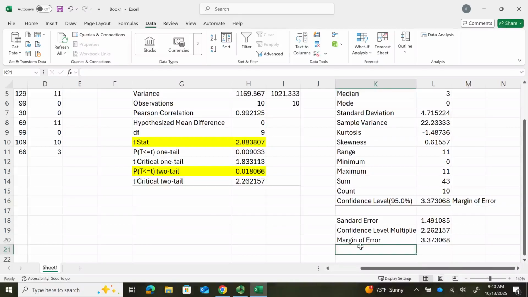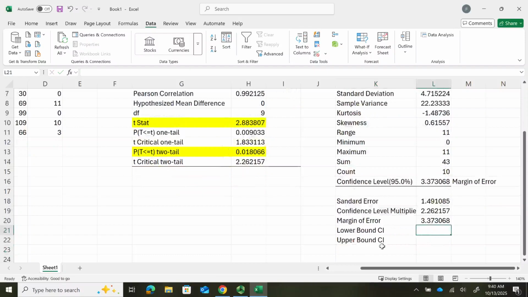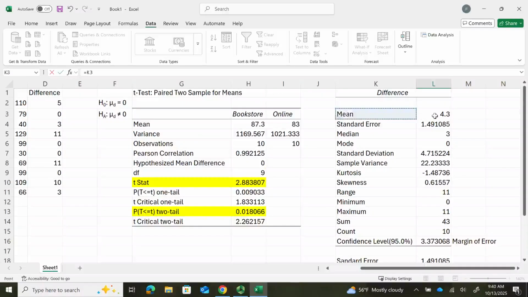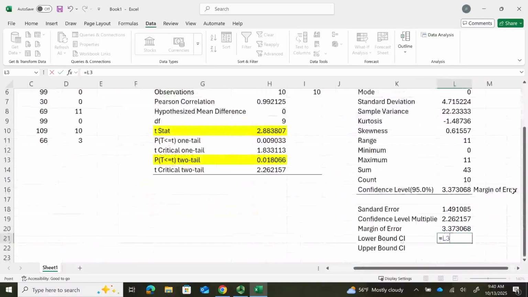The last two things that we need to calculate are the lower bound and the upper bound. To calculate the lower bound, again, I'm going to write an equation. I'm going to say equals, and I already calculated the mean up here with the descriptive statistics, so I'm going to simply click on that value right here, and then I'm going to subtract off the margin of error. And it doesn't matter whether you use the one that we just calculated or the one that is given from the output from the table right there. I'm just going to use this one for right now.